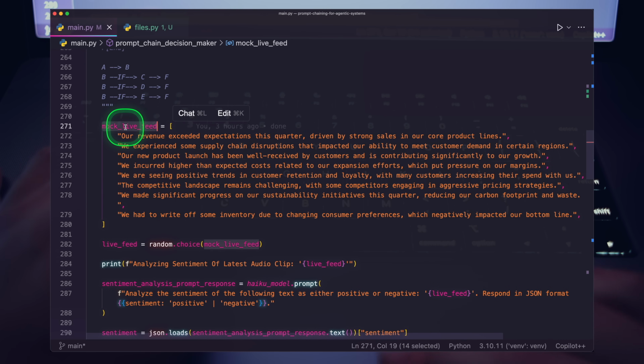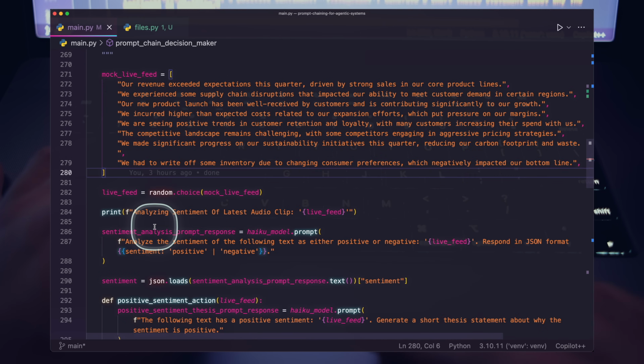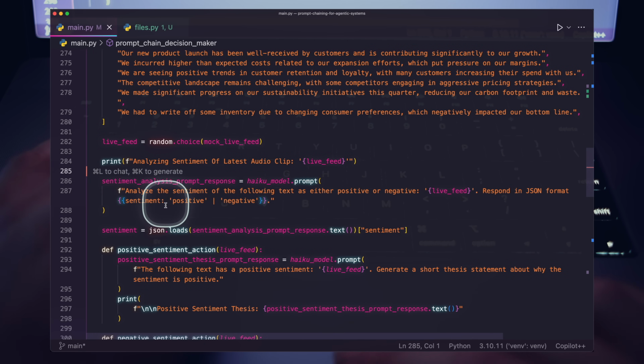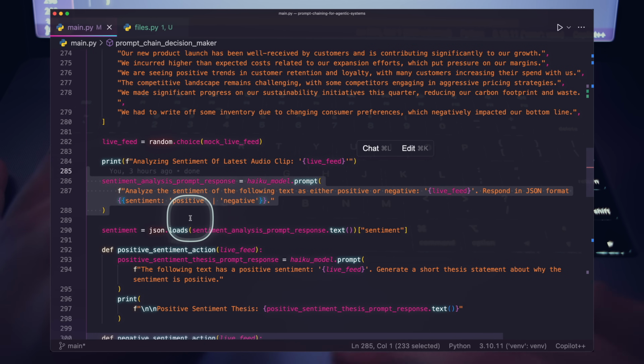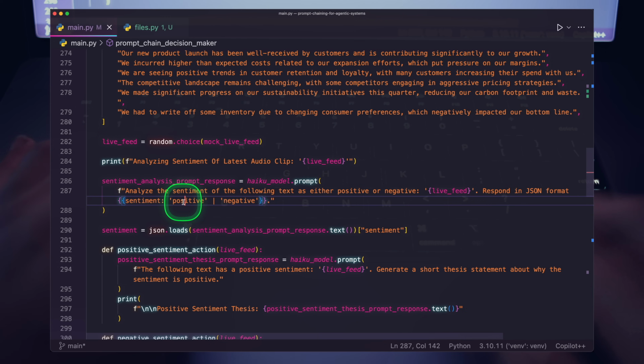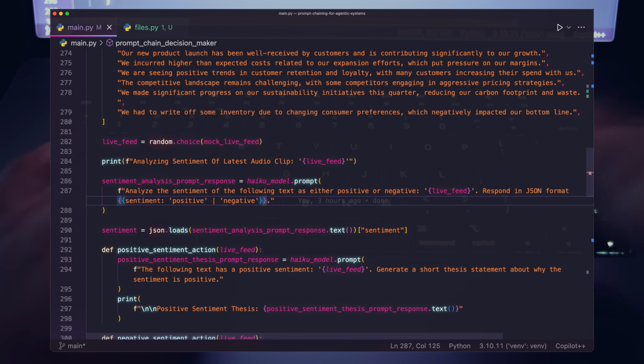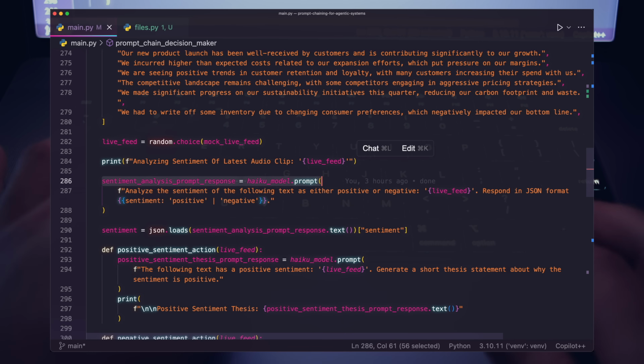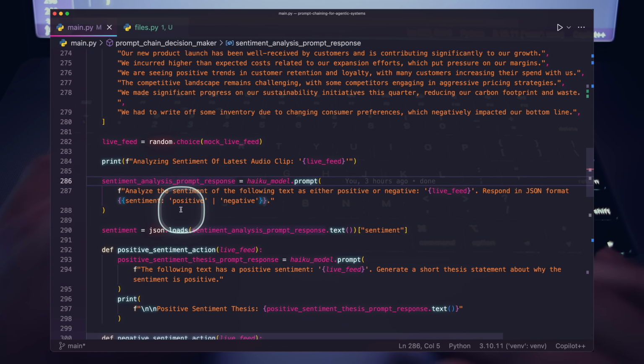So imagine you have a live feed of these statements coming in and you're analyzing it, and what you want your decision-making agent that's listening to this live feed to do is analyze positive versus negative sentiment. This is a really popular use case of making decisions on the fly, analyzing sentiment to make decisions on your behalf. This is a really powerful technique, a powerful prompt chain to utilize in your products. The sentiment analysis then responds either positive or negative.